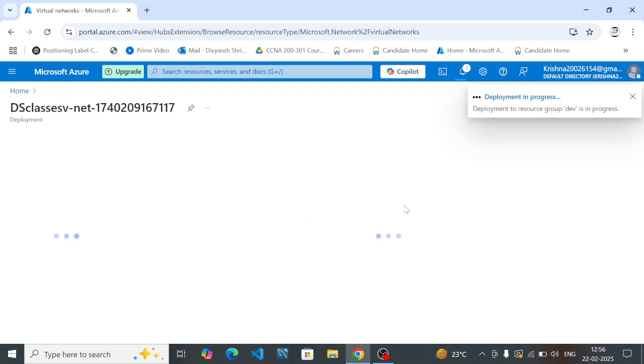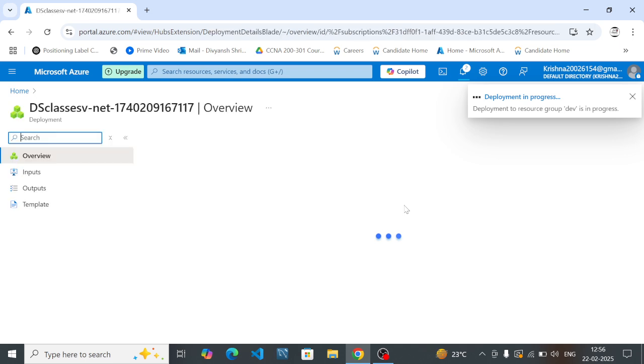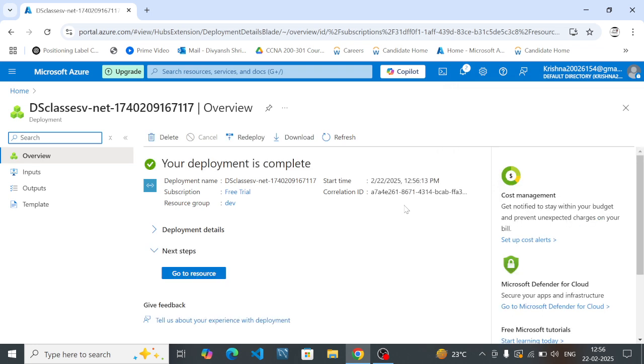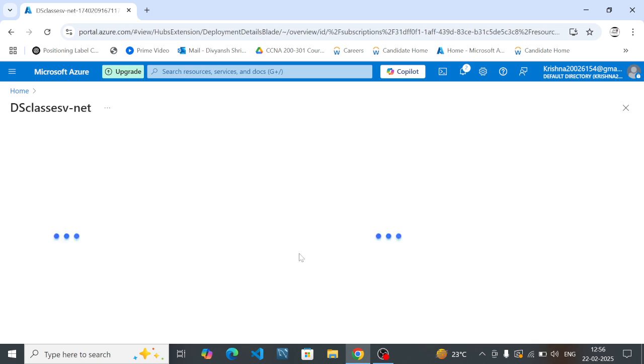Okay, deployment is in progress. Azure is far simpler than AWS. AWS is quite complex for beginners, but Azure is quite simple. To create an Azure account, you just need 2 rupees and a debit card. The debit card must be Visa or Master; a RuPay card will not work. See, our DS classes VNet is successfully created.